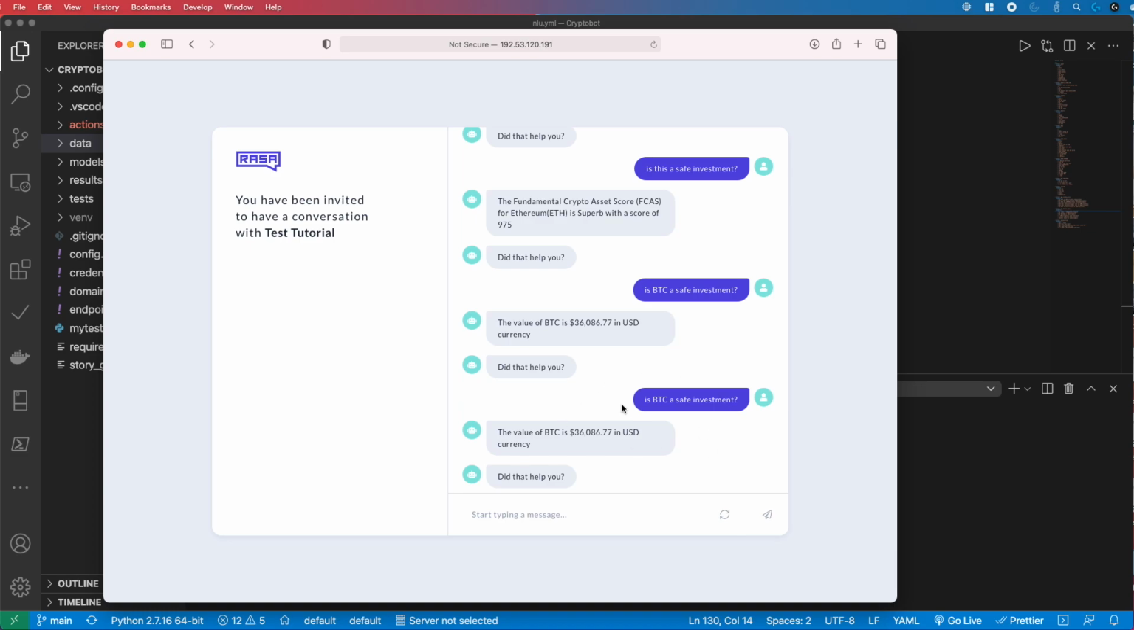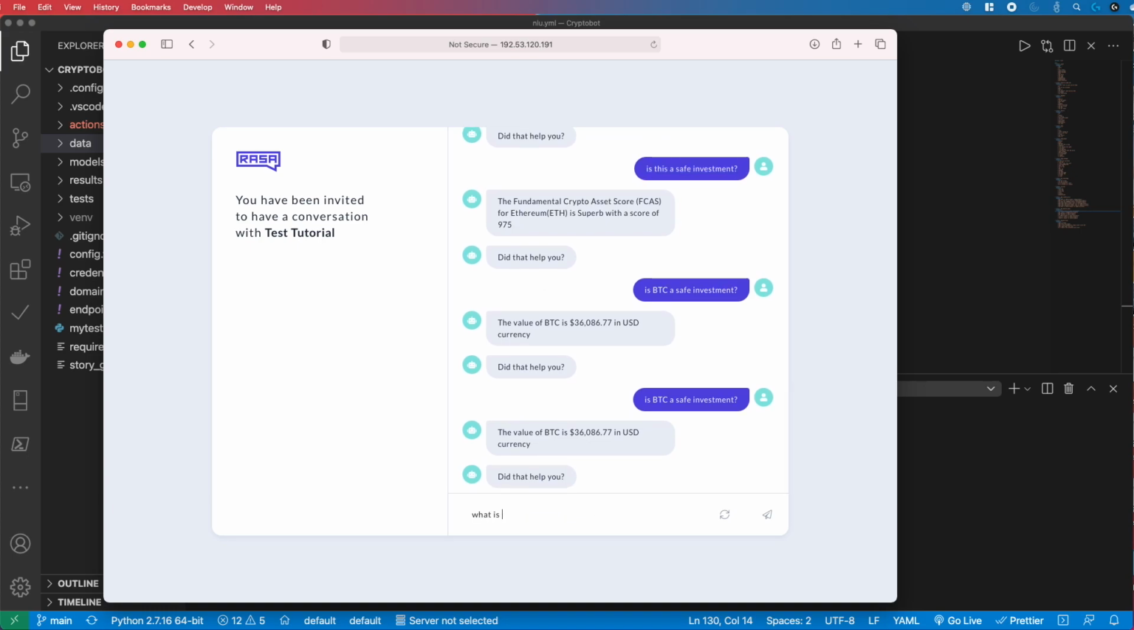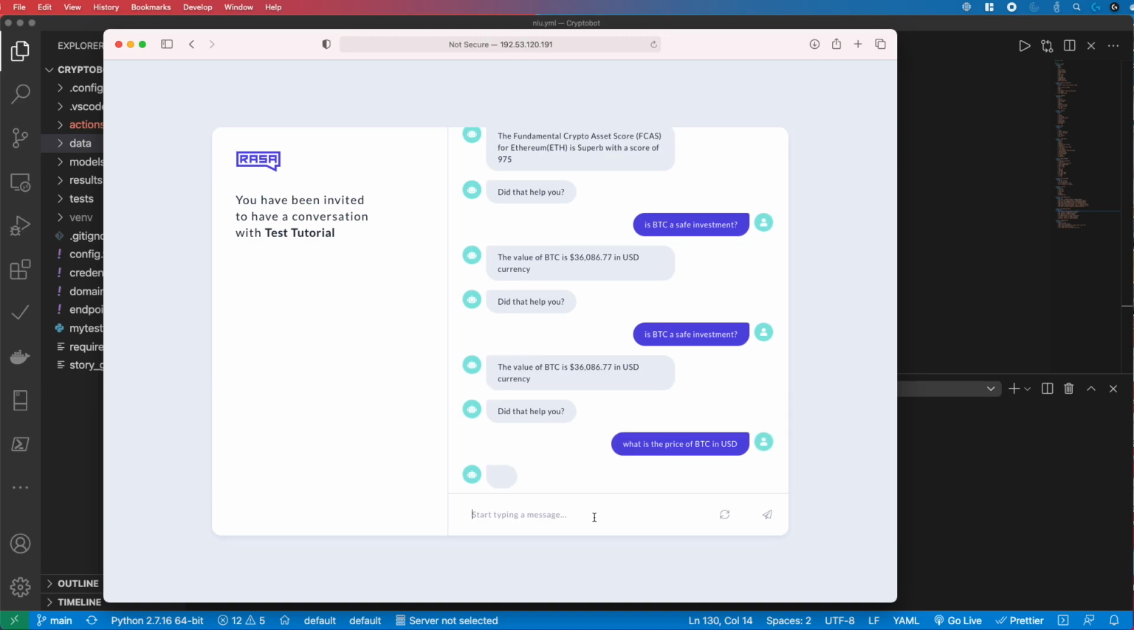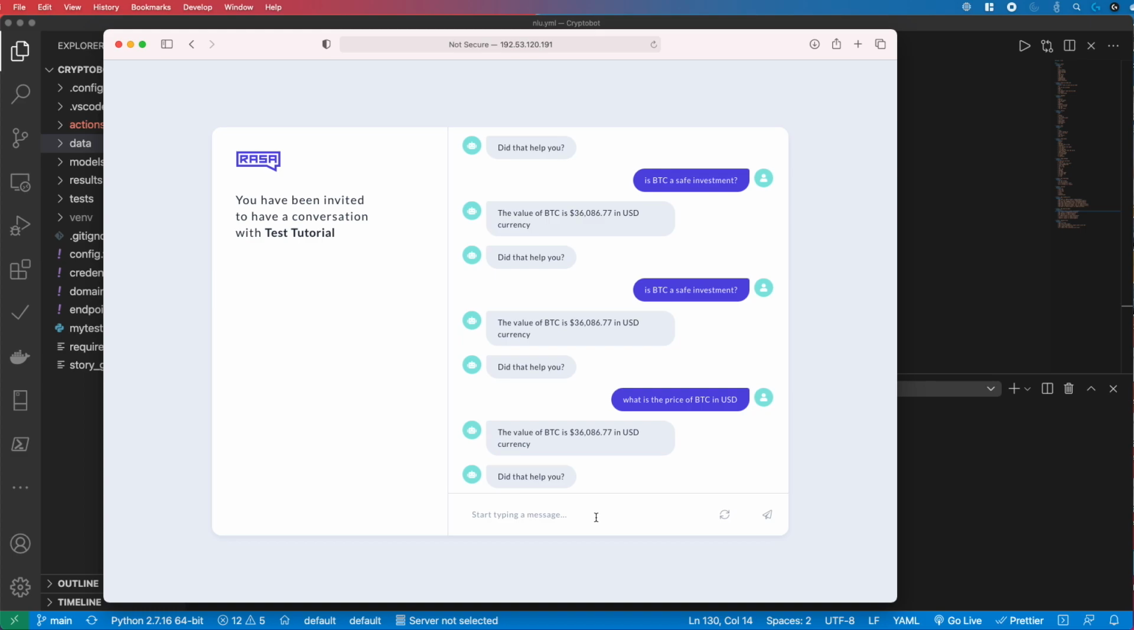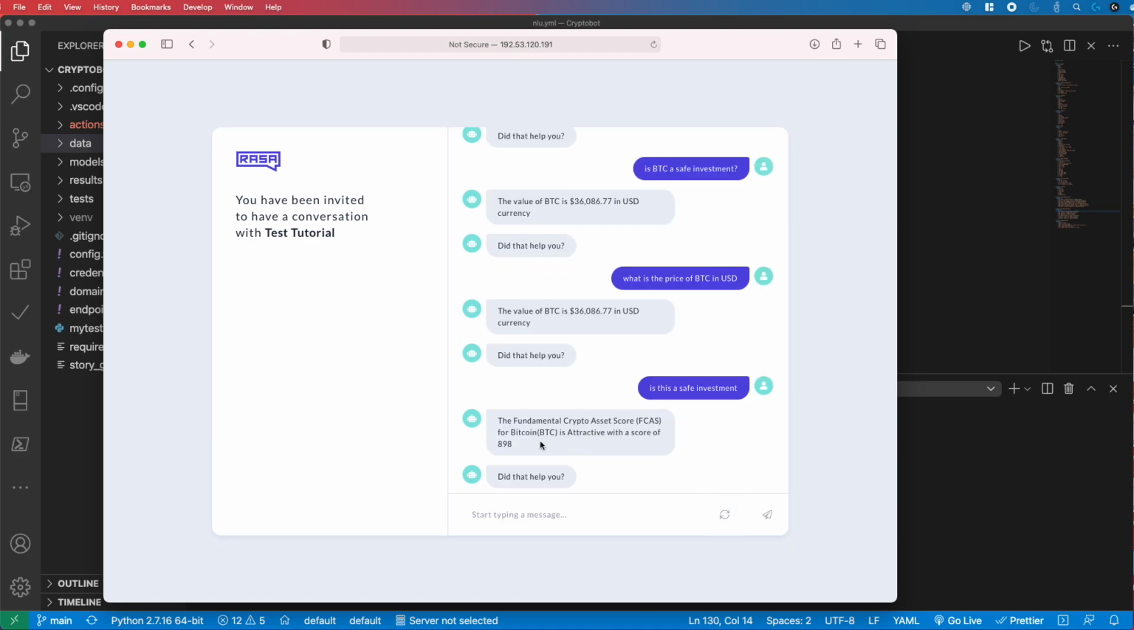So what it should actually be doing is going and doing this, but I think I know why, because I was playing around with the model in Rasa X, and that's probably why. But if I do it the other way and I say, what is the price of BTC in USD? And we'll fix this and we'll try it again after, because I know exactly what's happening. Is this a safe investment? So now it's going to give it to you for Bitcoin, which is 898 versus Ethereum, which is 975.